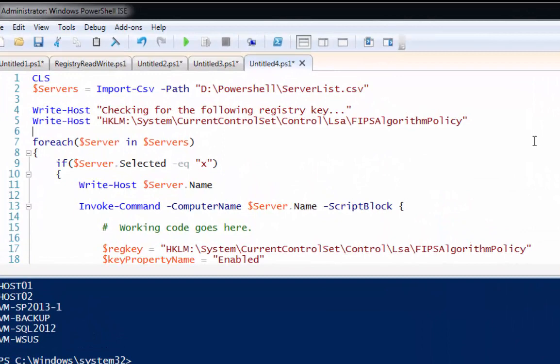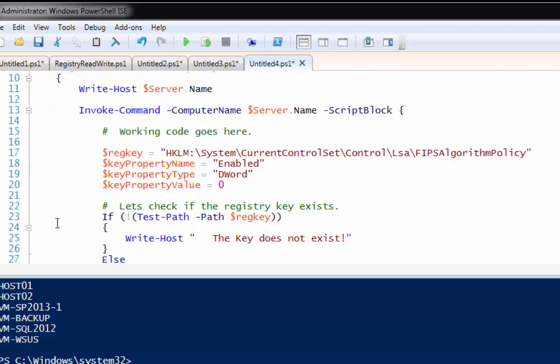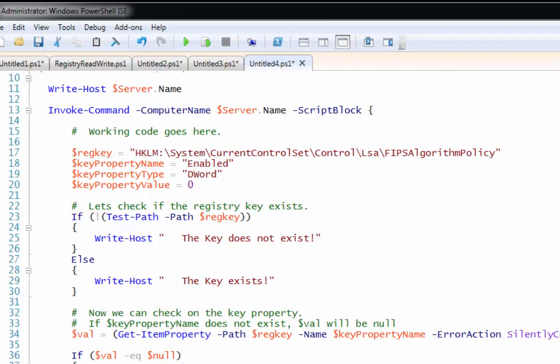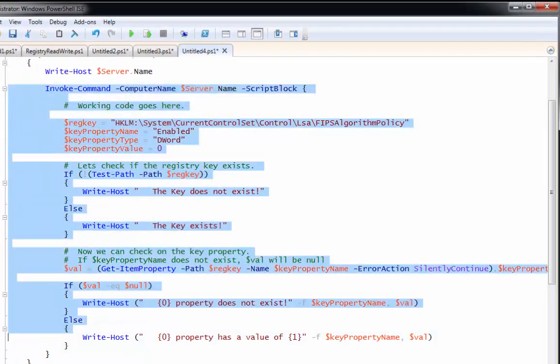So I thought, well, let's write a PowerShell script to do it. Here's what I'm going to do. I'm just plugging in some new code in here. I'm going to write to the screen the following information to let you know what we're checking, and here in the invoke command, we're going to add this information. Let me open this up here. In the invoke command, this is all the code that's going to be run inside here.